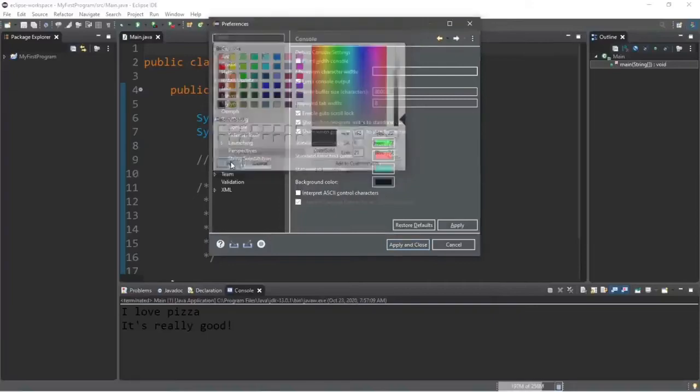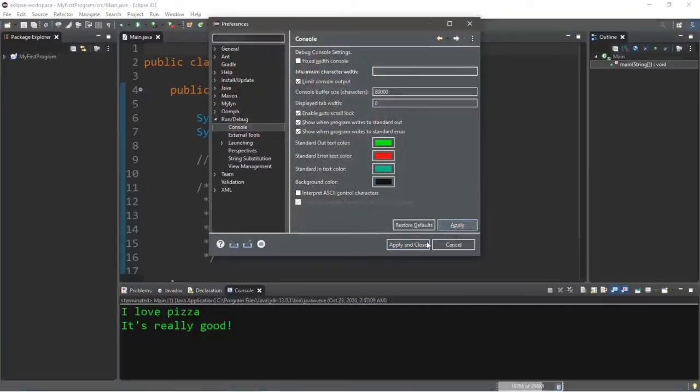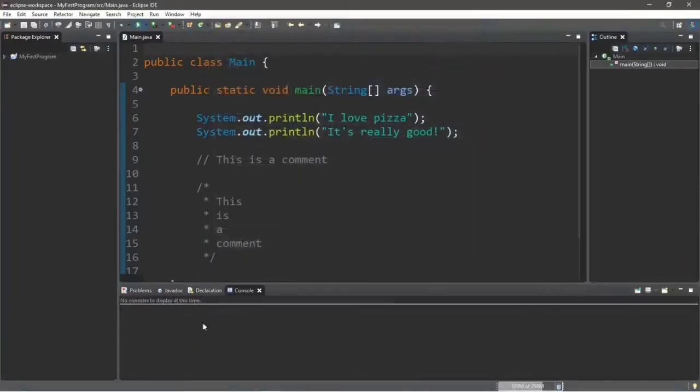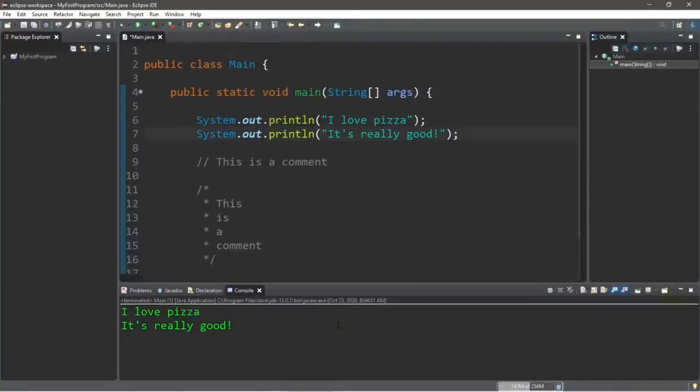That should be good. When you're finished, click Apply, and then Apply and Close, and you may need to run this again to see the changes. So that's how to change the font color as well as the background color of your console window.